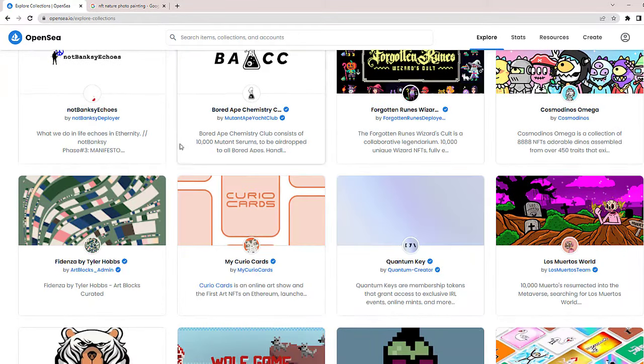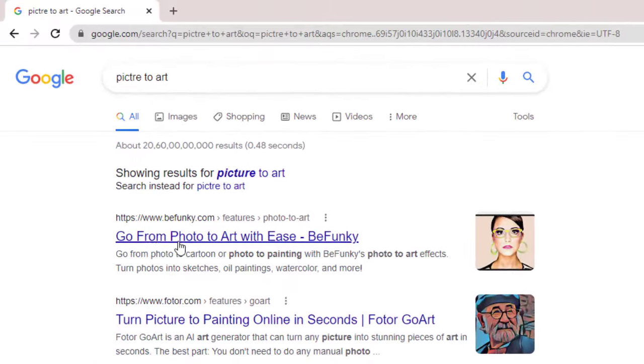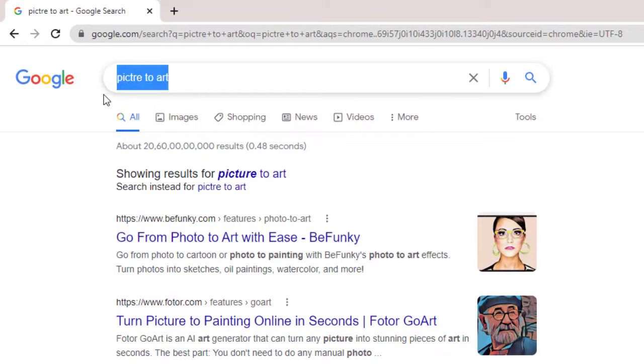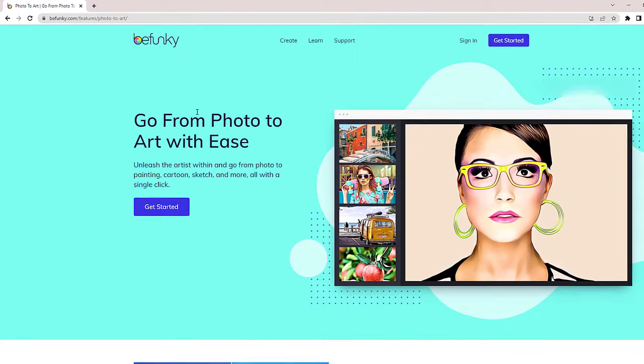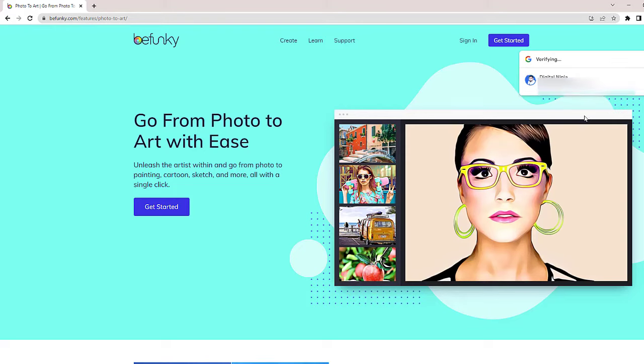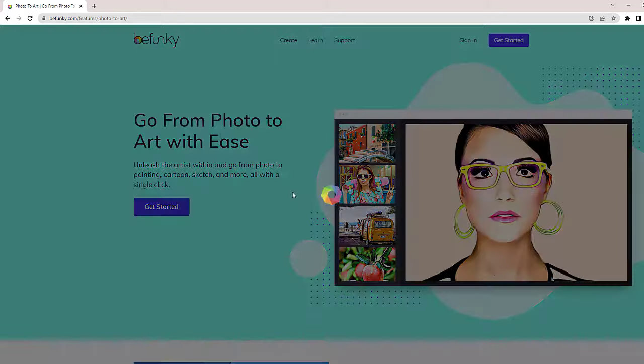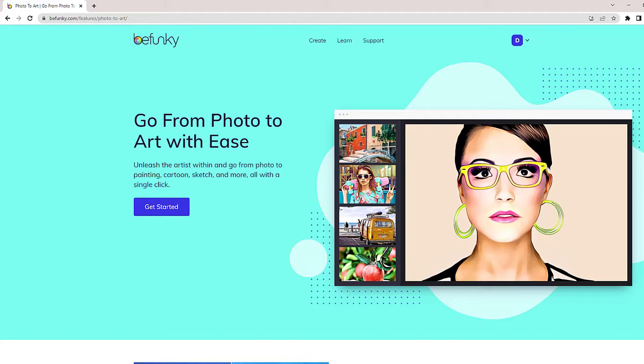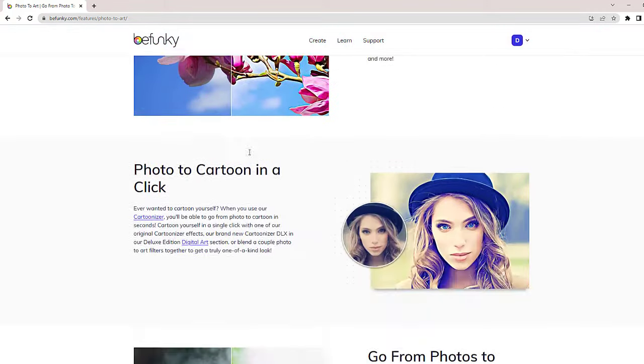So let's go to a website where you can edit these pictures. One of those websites I found was funky.com. It's the first thing that comes up when you search for picture to art, so click the first link. Here you can see we can just sign up with our email address and fill in some basic info. That is really simple. Just create an account and we can get right to work. So click this create button.